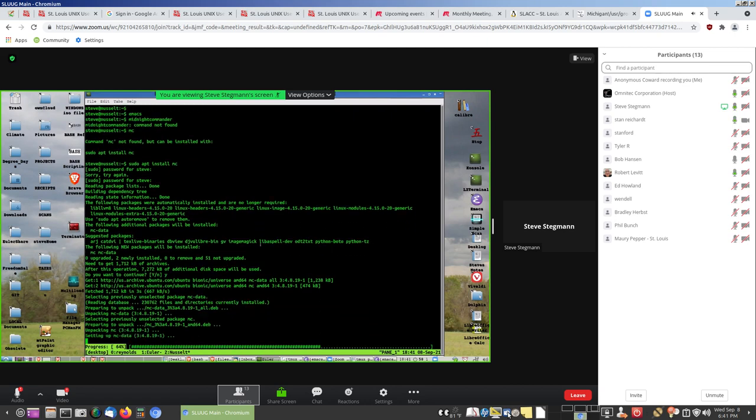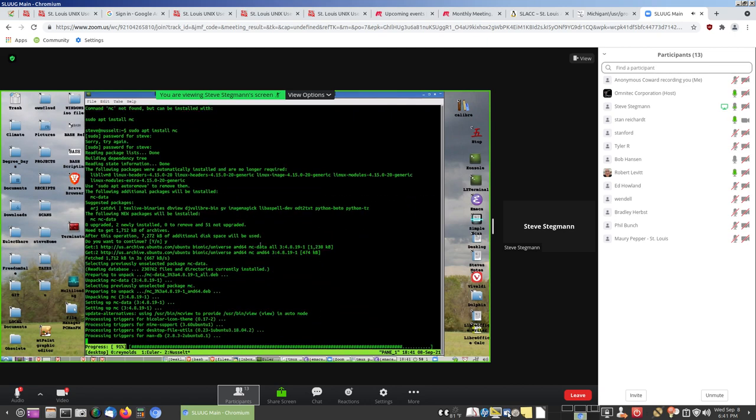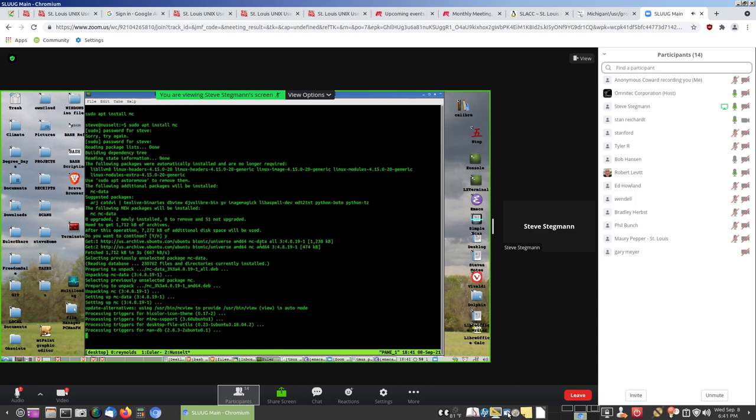Just installing Midnight Commander here. Boy, since I got rid of T-Mobile, life is so much better. I just got all my phones switched over to Verizon today. Holy cow, what a difference.